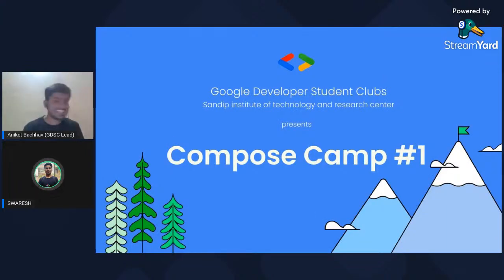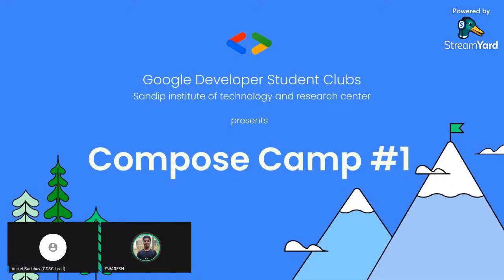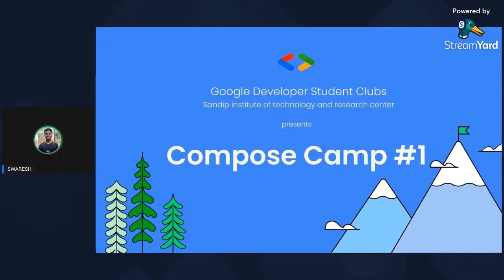So we are glad to welcome you all for the Compose Camp event. Now, what is this Compose Camp? You can consider Compose Camp as a journey, and the destination is to reach a skill set where you can develop apps for Android. In this Compose Camp, we will be hosting 4 sessions in virtual mode, and we will continue this as well. Each session has a particular target to achieve.